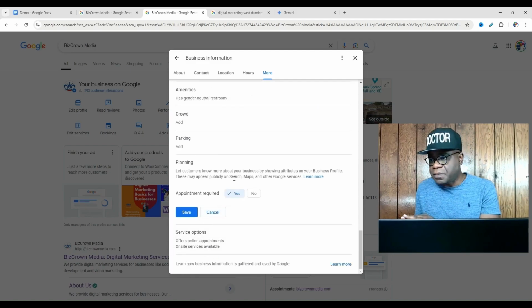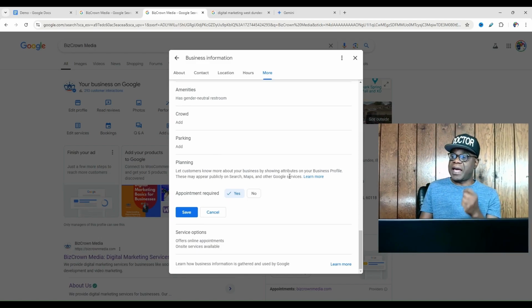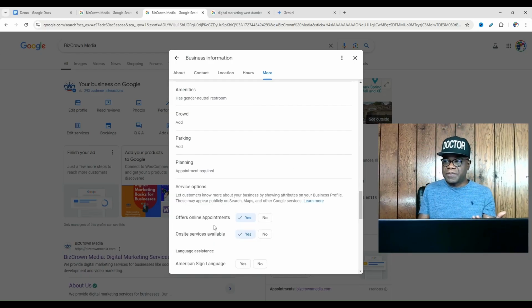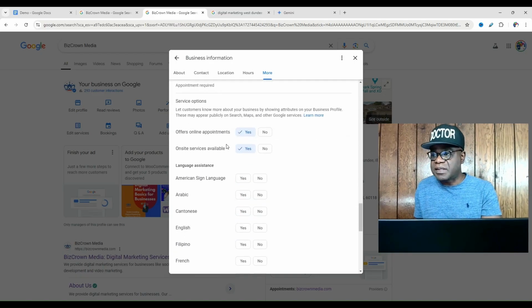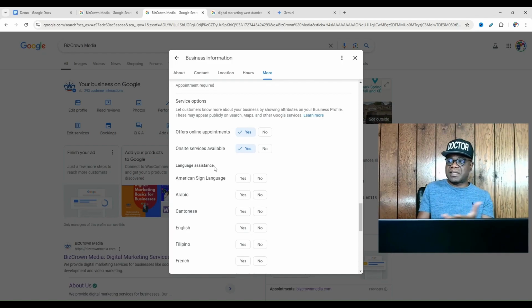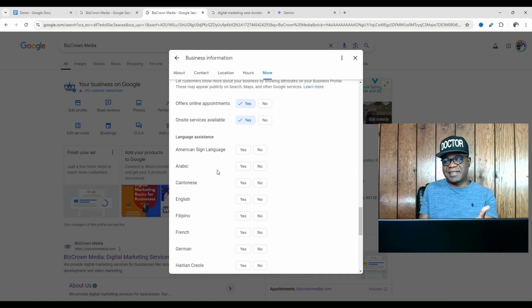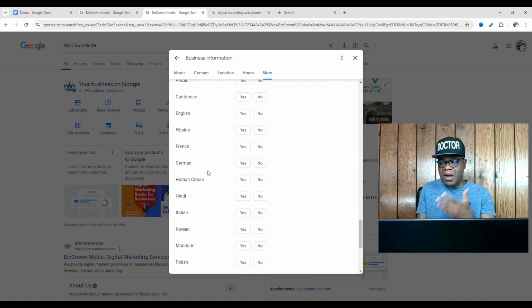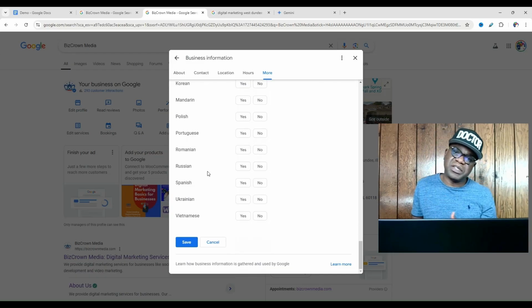Appointment planning. Let customers know more about your business by showing attributes on your business profile. You can see here, appointment is required. You could say yes or no. If it's a walk-in, you say no. If appointments are required, you say yes. Then you also have service options. Offers online appointments, yes. Offers on-site services available. You can see here. Now you also have language assistance. Look at all these languages. Yes, no, yes, no. You can always use these attributes to optimize yourself more.